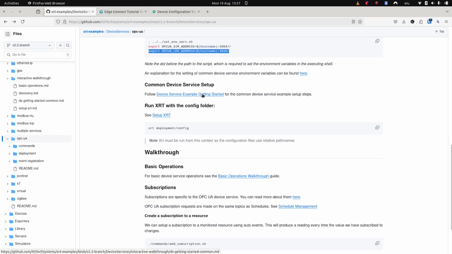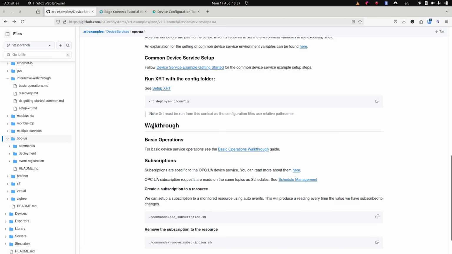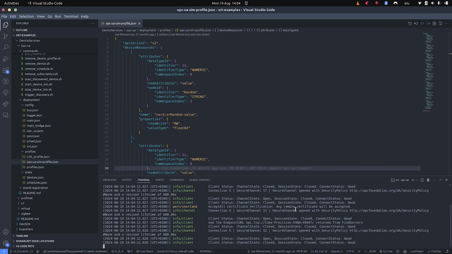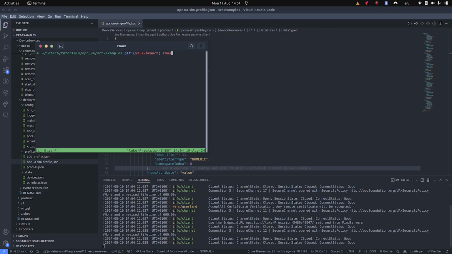So now with our environment variables set up and our simulators running, we can now actually start EdgeConnect. We can run EdgeConnect running XRT deployment and then pointing it at that config directory. So I'll run a Mosquitto client subscribing to any topic under the XRT namespace. So as you can see, we're already getting messages coming through on the telemetry topic.